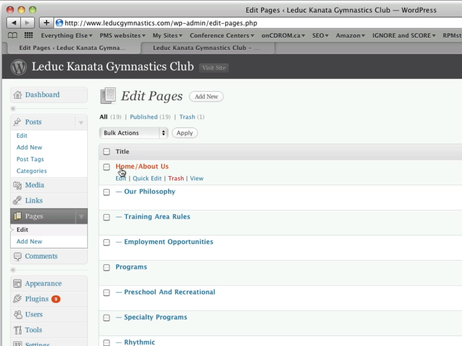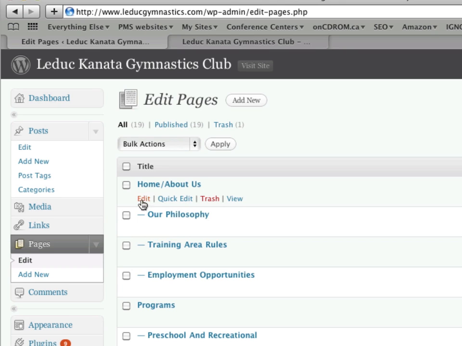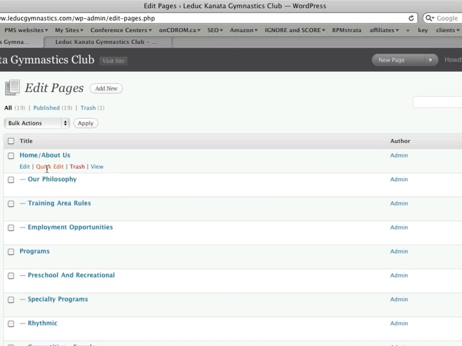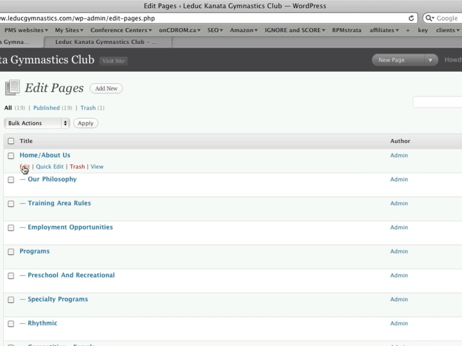And basically, if you ever want to edit one of these, you just roll over it and click Edit. Now there's also a Quick Edit button. You can edit or quick edit. What Quick Edit does is it pops open this little quick edit window where you could basically change the name. If you didn't like it being called About Us, you could call it something else. But I'm going to cancel here. Edit is what you would click if you want to actually change the content within that page.